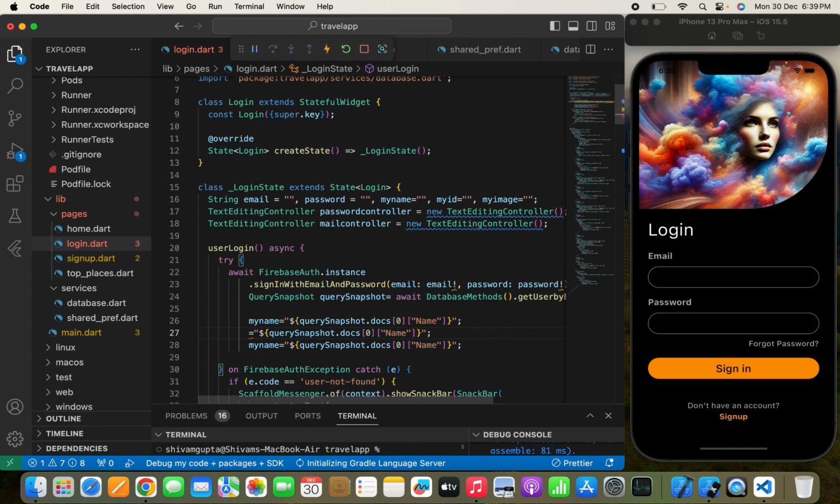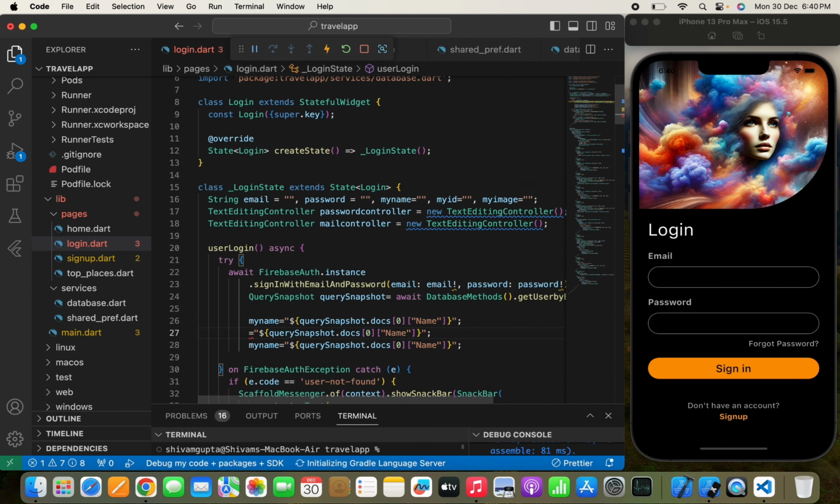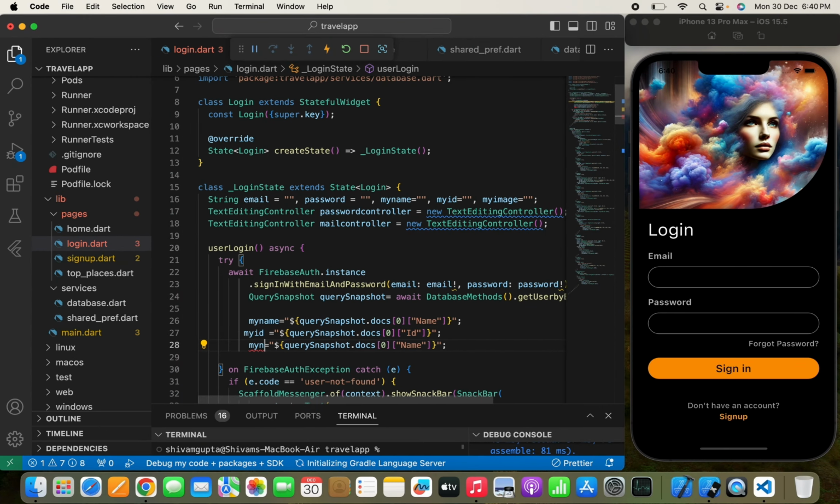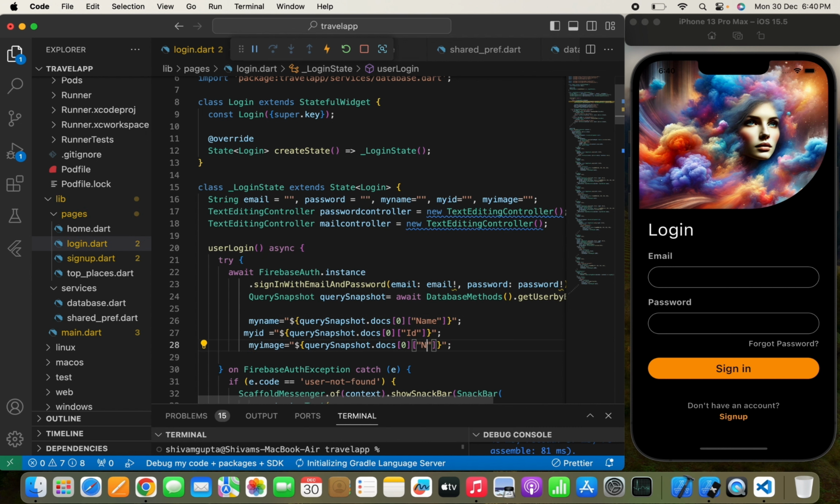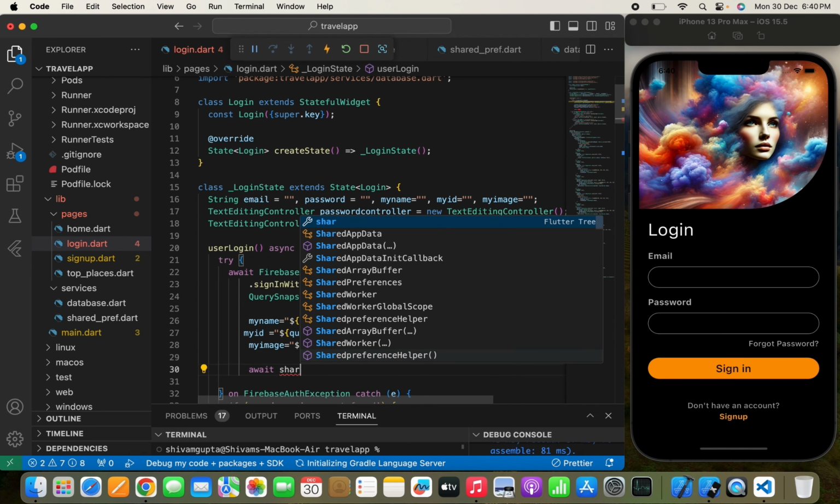So that's why I'm writing my email. We simply get an email from here, and we can store that in the string email. So we don't need email because we already have an email. So I'll just write my ID, and here I'll pass the ID, something like this, which is this ID, and we need to get his image. So we'll write my image, something like this.